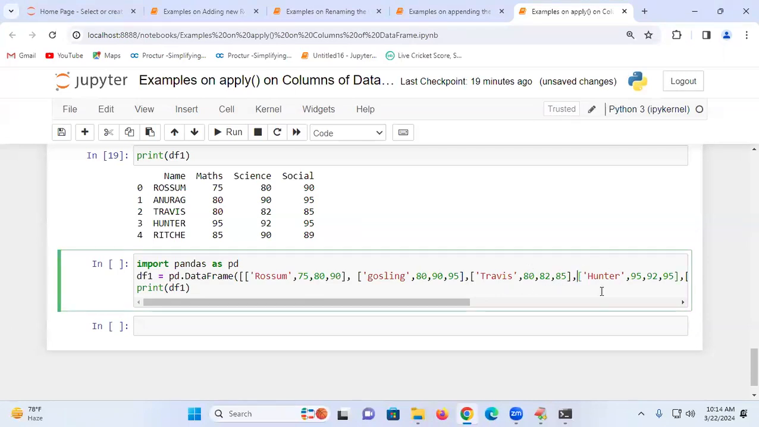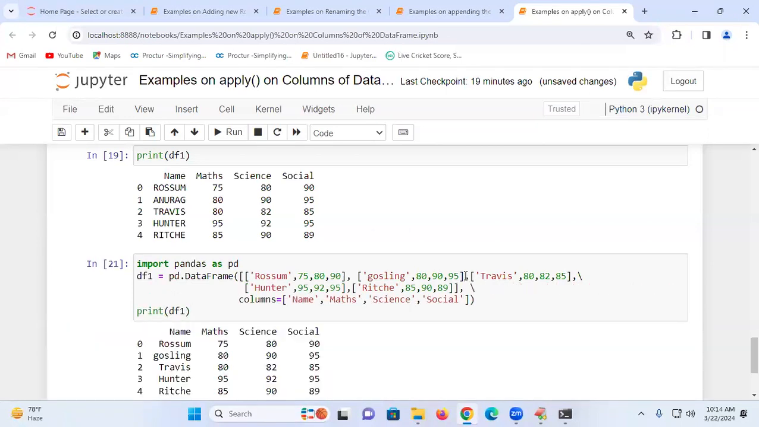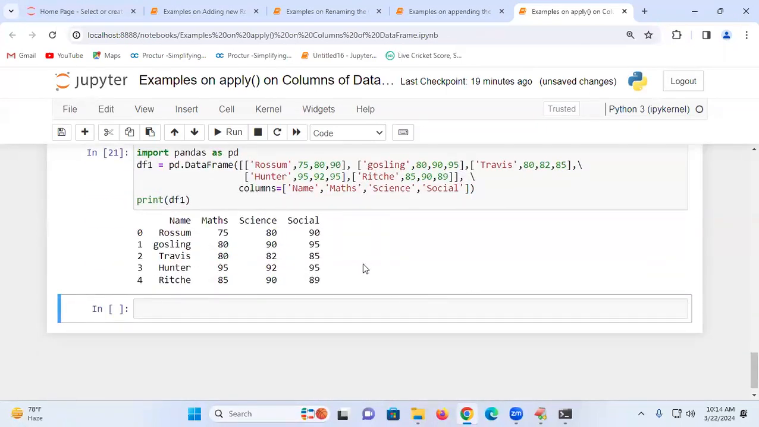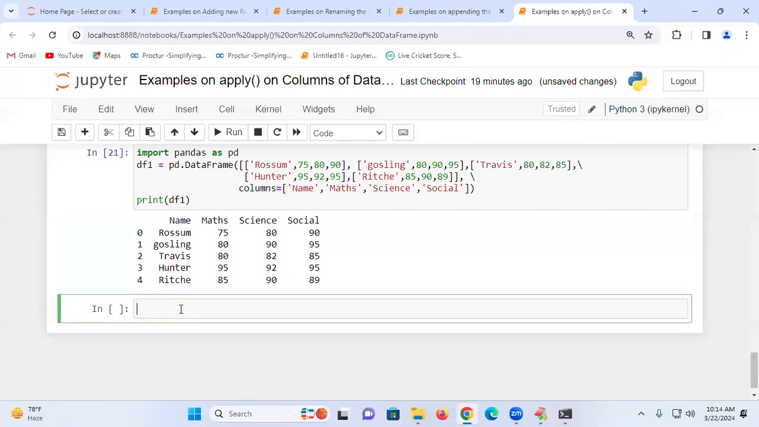So here I set the data like this, and the columns also like this. Print df1, this is my data. I want to give some 10 marks to every science student or social student or somebody else. I want to add some bonus marks. Some 10% I want to increase for everybody. Can I? Apply.